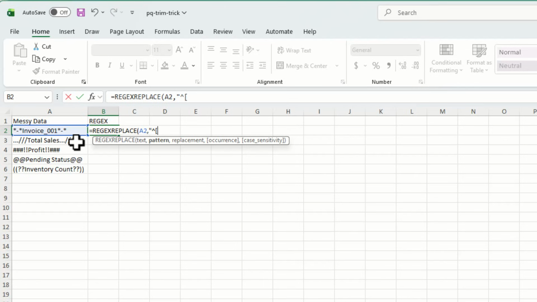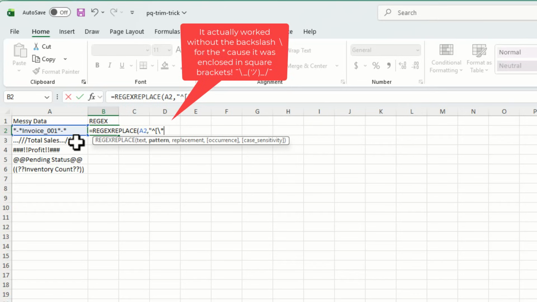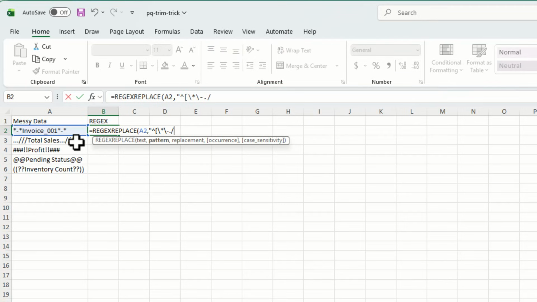We want to replace the asterisk, and the asterisk is one of those special characters, so you need to have a backslash for it. What else do we want to replace? We want to replace the dash. That's also one of those special characters that we need a backslash for. But after that, there are some that you don't need the backslash for, like the period, the forward slash, the hash, the exclamation, the bang, and I'm just going to speed this up now.